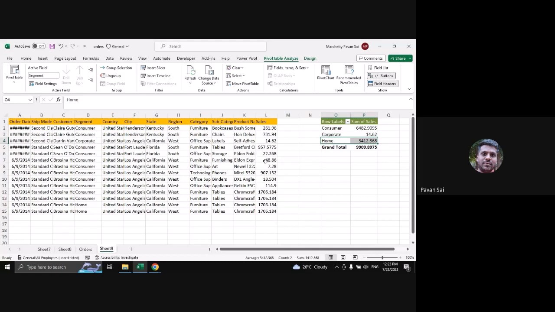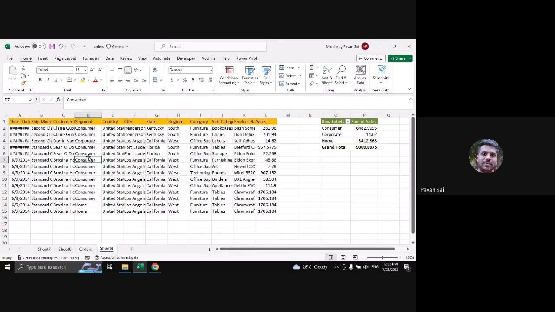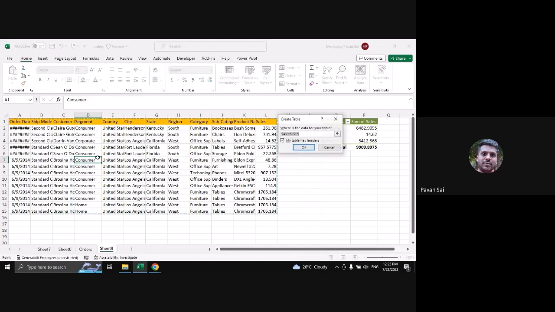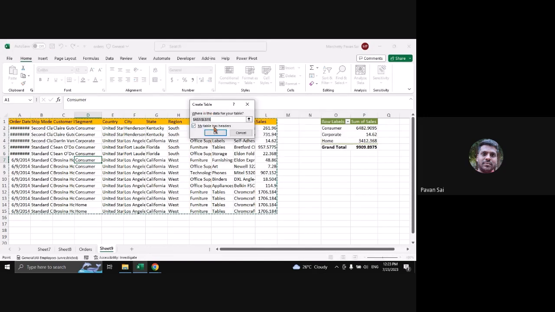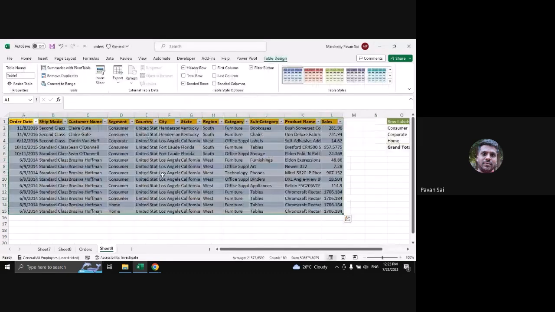So there is one tip for it: now this table is in a range format. If at all you could change it to a table, it will update the rows automatically. So you just click anywhere in the table, press Control T, it will create a table. My table has headers, I'll click OK. Now the data is changed to a table.